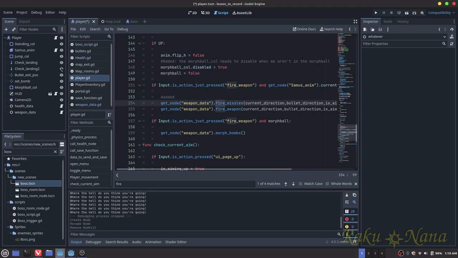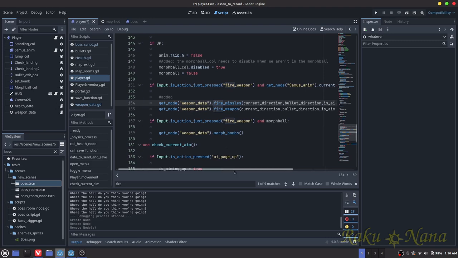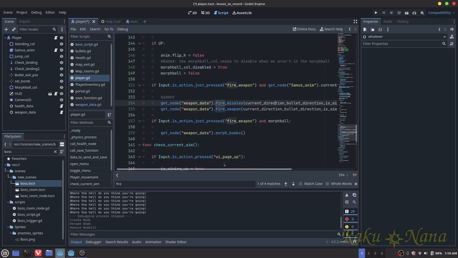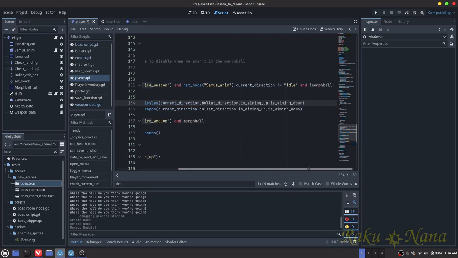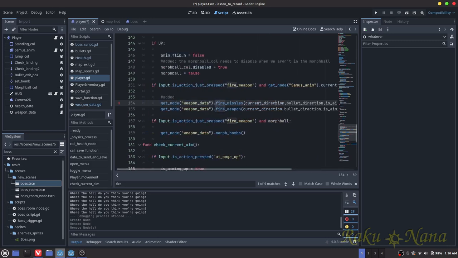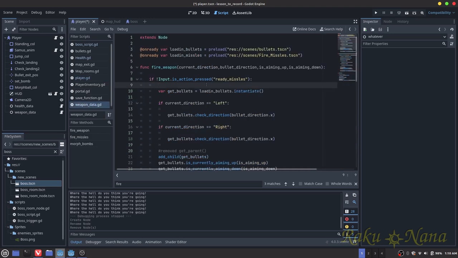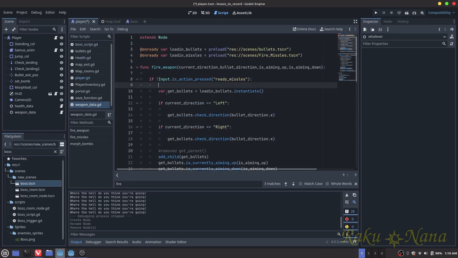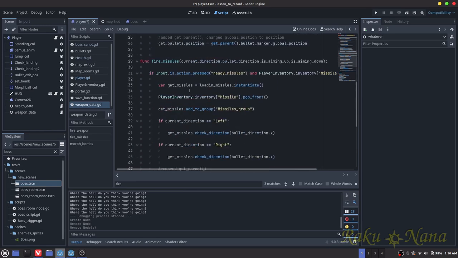Again, this one actually seemed to work. I don't know what the deal was with the animation one. I probably should have spent more time on that, but anyway. All I did was get the node weapon data, and then call either fire missile or fire weapon depending on what I was currently holding. So one would be if I was holding the missile button, and the other if I wasn't holding the missile button. That way it would either load in the bullets or the missiles.